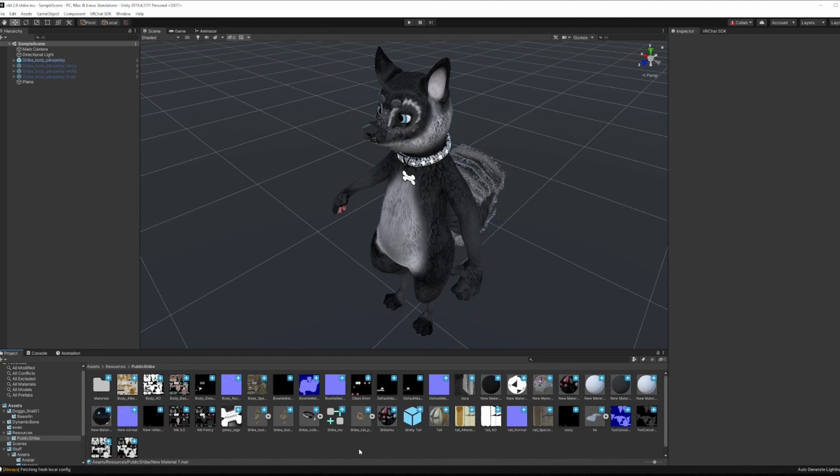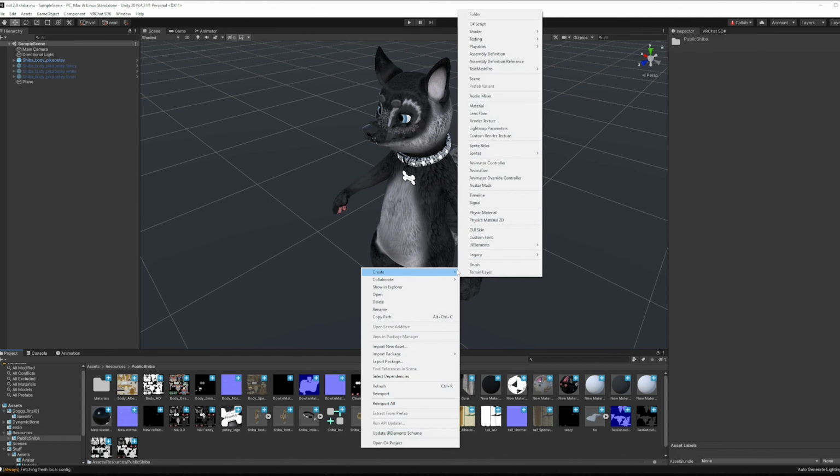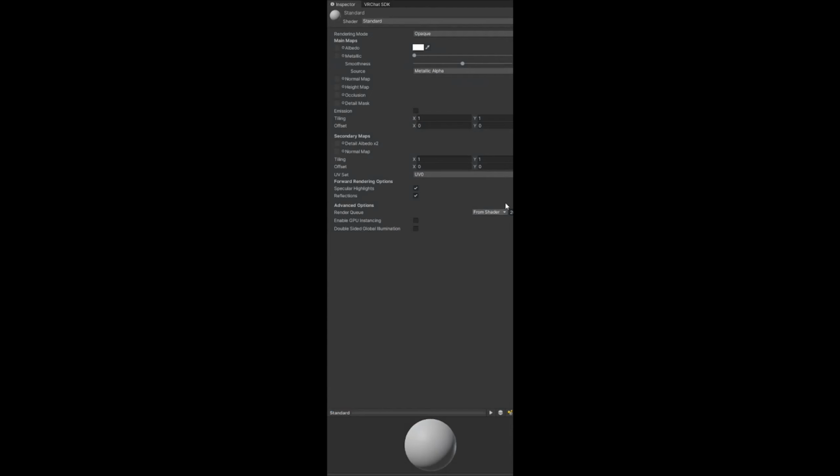So when in Unity, let's create our material. We're going to right click on an empty space, go to create material, and here, as you can see, you're going to have your standard material.